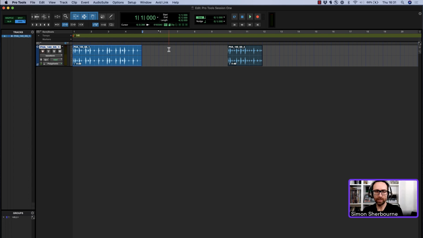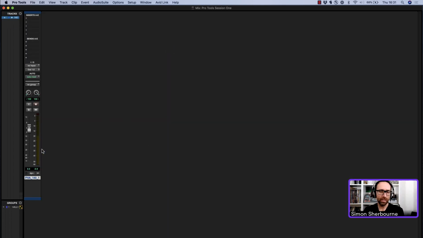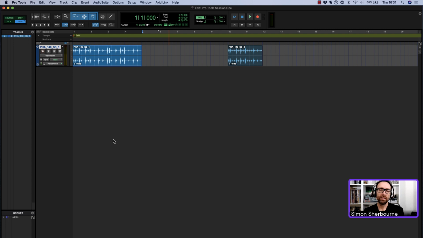First thing I'll just show you is that in the mix window, we now have a track. So everything that is in the edit window always appears in the mix window. It's just a different view of the same object in your project.